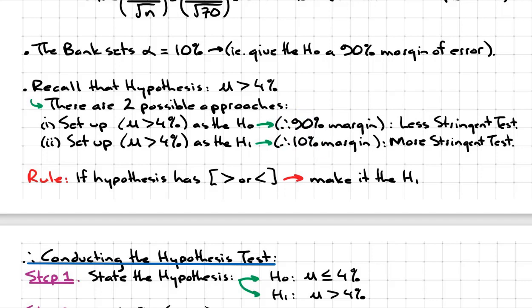If you want a stringent test, i.e. you want conclusive evidence, you don't make the test easy by accepting 90%. You make the test hard by only accepting 10% as a confirmation. So what was the point of that analogy? Here's what it all boils down to. If the hypothesis has an inequality, i.e.